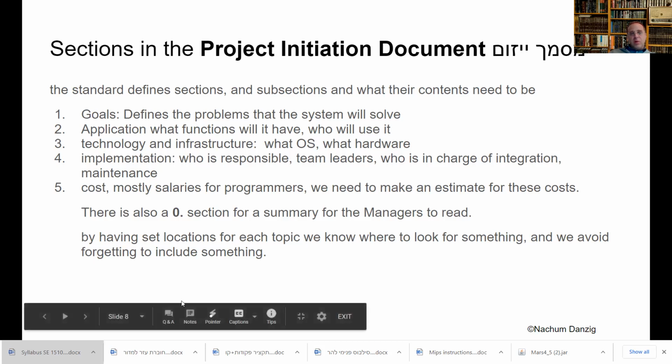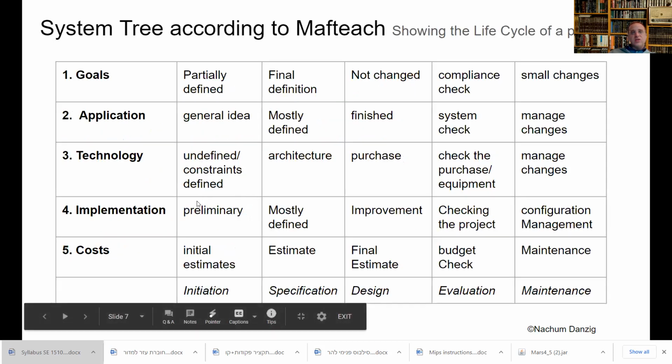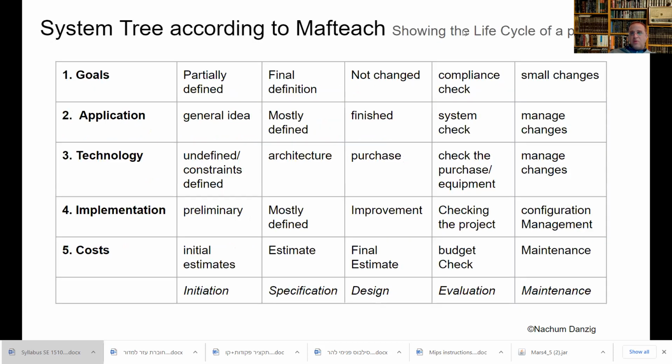Again, I want to go back to the previous thing. I think I said it a little bit wrong. This is not really the life cycle of a project, it's really the sections. Oh, it is showing the life cycle, because here's the life cycle.